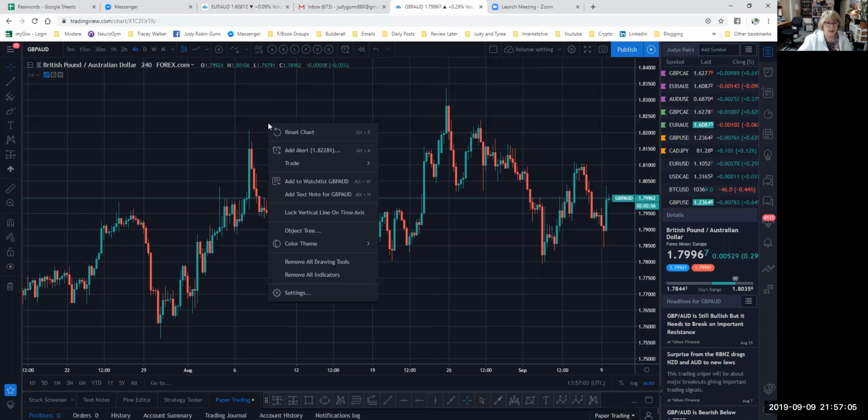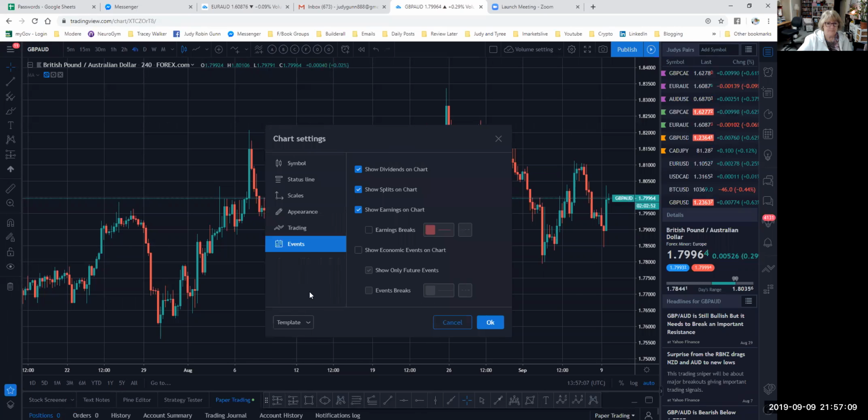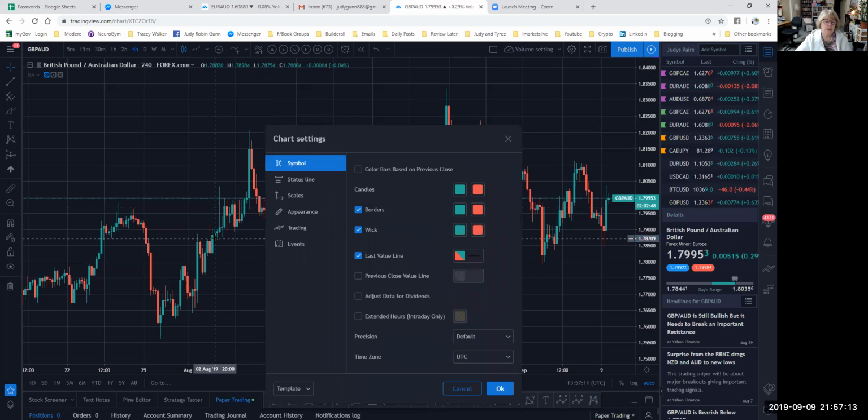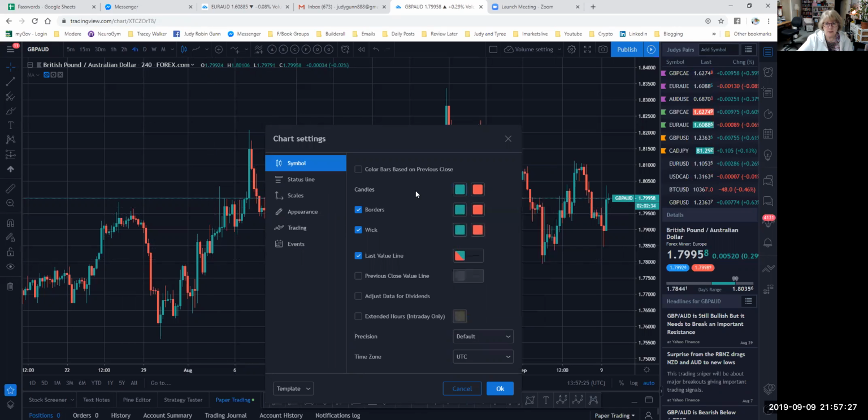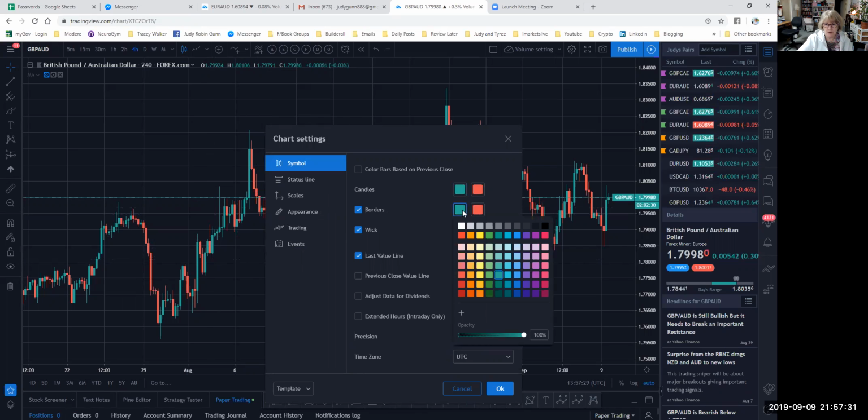So I'm going to right click, go down here to settings, and on here I've got the top. That's the symbol. These are my candles. I've got green and orange candles. You can have whatever color you like. So click on the color. You can have red or pink or blue, whatever color you like. I like the orange and the green. And the borders, you can have whatever color you like for the borders.